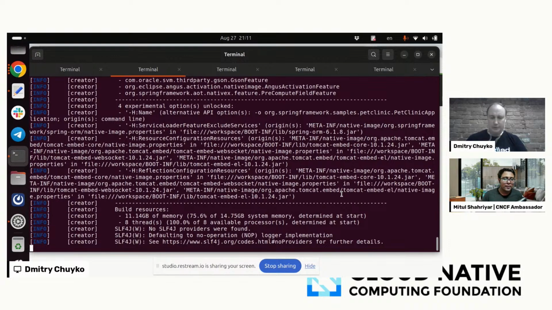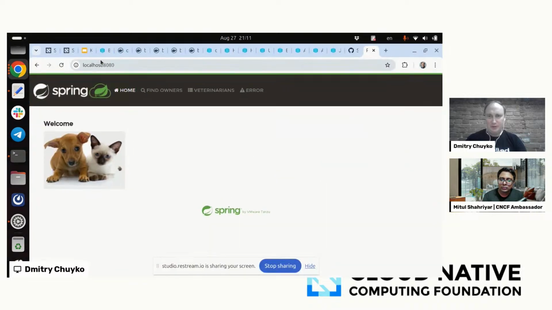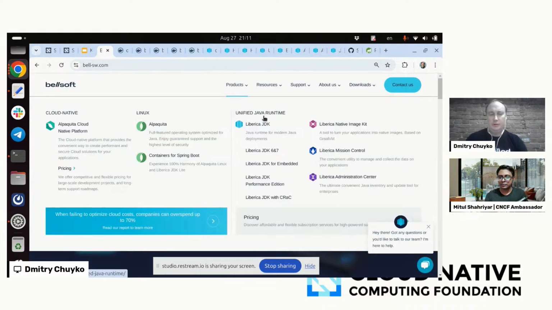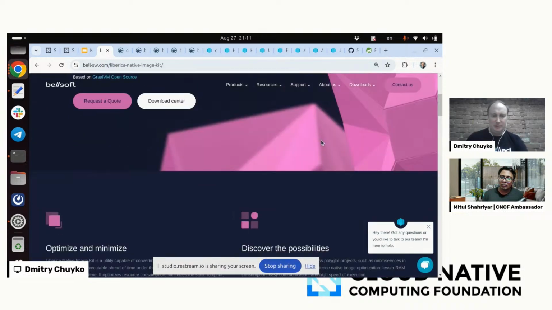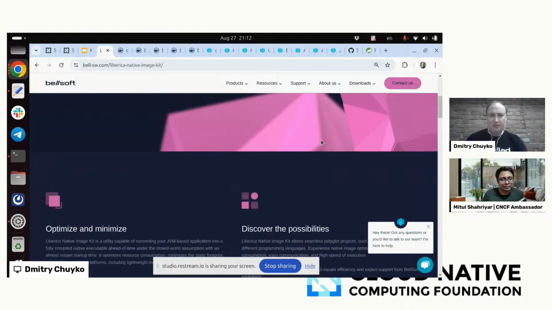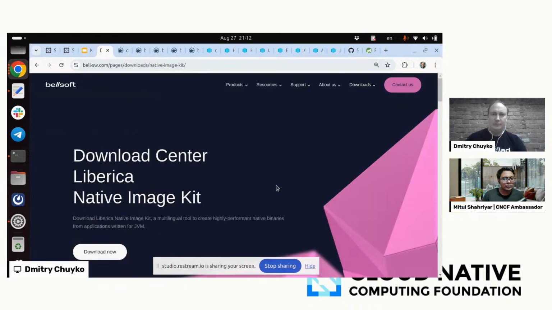Meanwhile, we can look at some artifacts we are going to use here. So what's that Native Image Kit? Yeah, we can find some information here in the product section on the website. So you see it's called Liberica Native Image Kit. There are, of course, some articles. You can find some articles in our blogs, and you can, of course, download it here. Go to the download center, right?